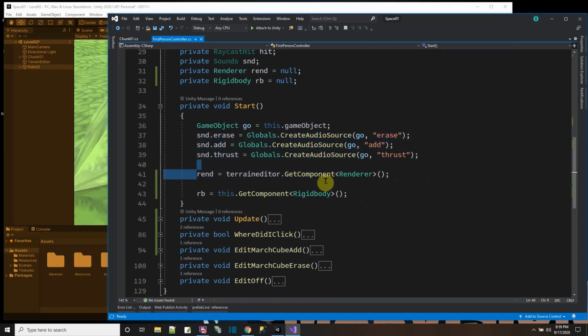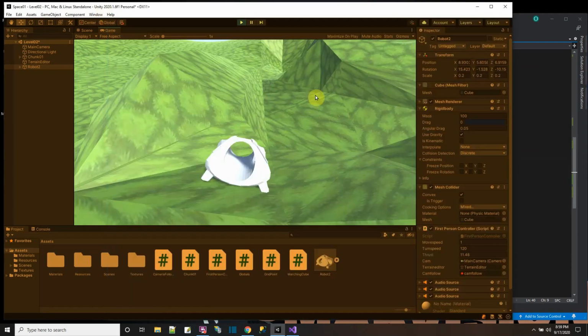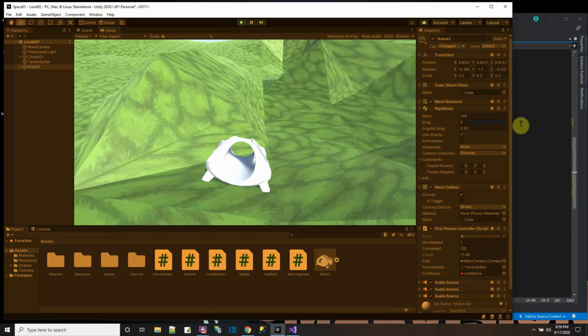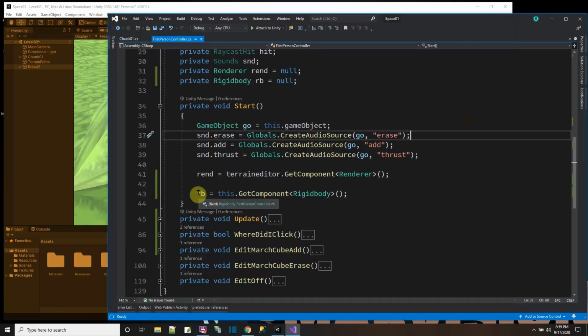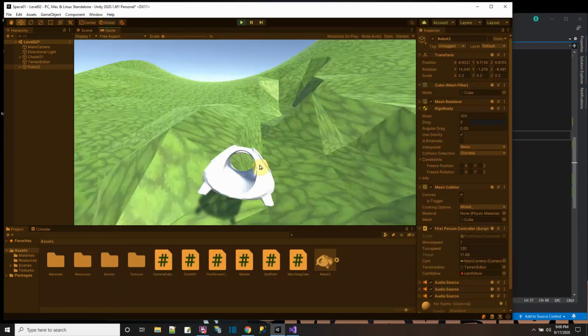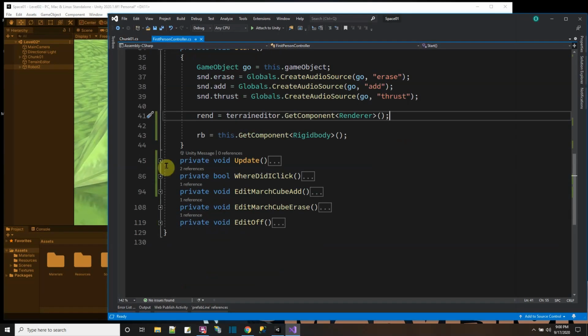I get the renderer for the terrain editor object that they passed in, and the reason for that is because I want to be able to see it's not showing, but then I can show it or hide it when I'm not pressing the button, so that's why I get the renderer. And then I have the rigid body for my little robot, so I could do the thrust. It doesn't need to be there.